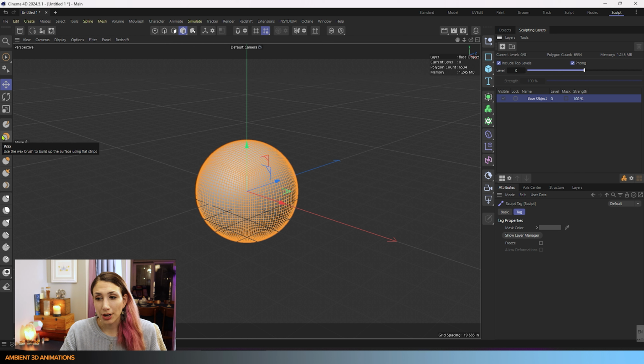Now our wax brush is right over here. You can see it over here. It's supposed to be a lot like working with clay or wax, the way it deforms the surface. It's really good for adding more material onto a surface.